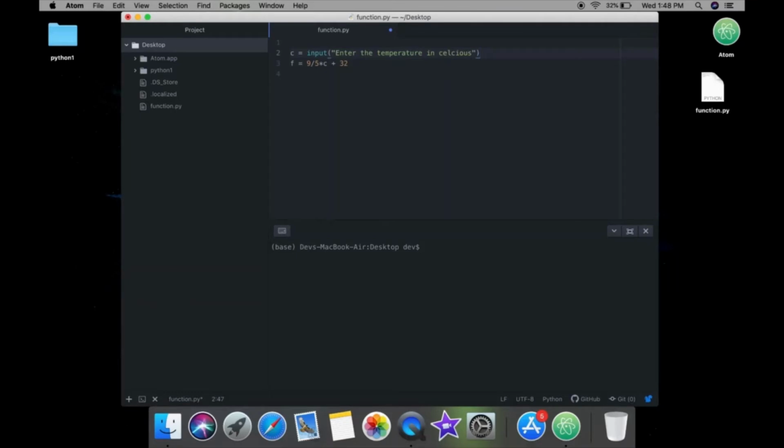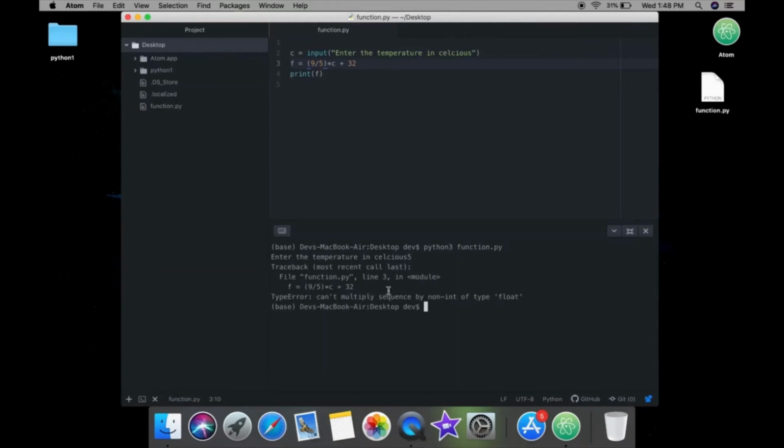Now if you try to run this and print F, in general this program seems to be correct in all ways. Let me also be sure about the associativity. Here the precedence of divide is more than the star because they are in brackets, so this will be done first. Now if you try to run this program, you will get an error. If I enter 5 here, I will get an error.